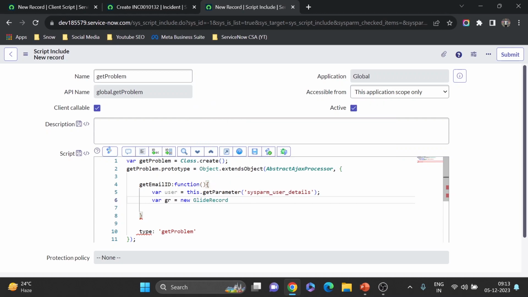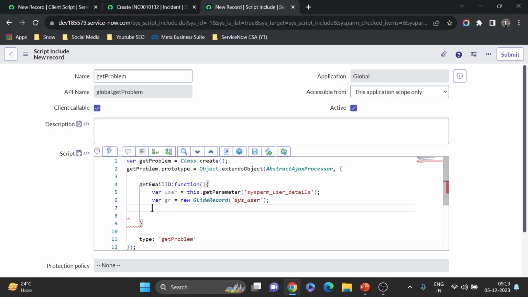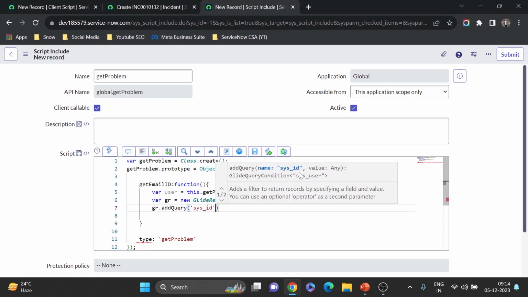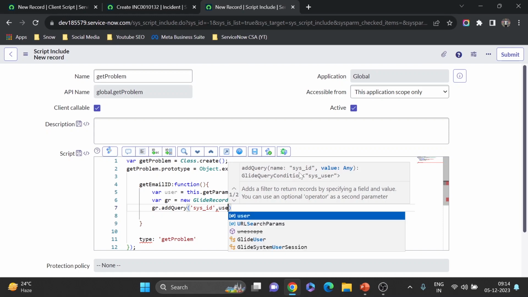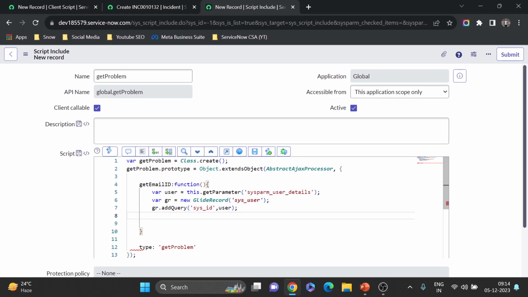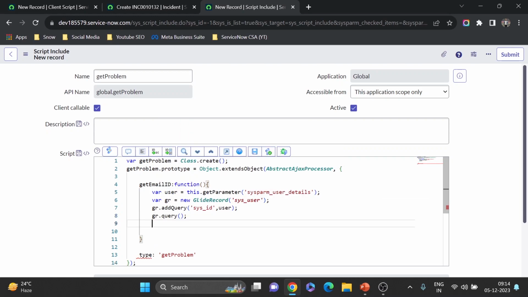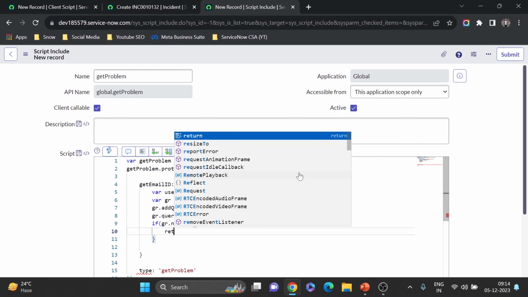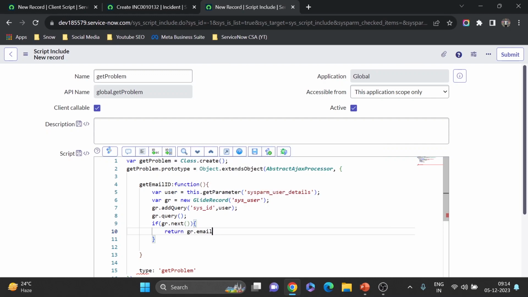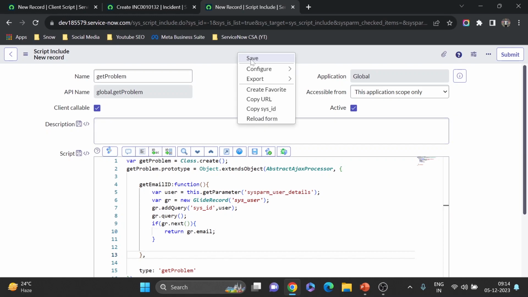Now I'll simply do the GlideRecord in the user table. So GlideRecord, and here I will pass sys_user. Now gr.addQuery. So here sys_id would be the user details that is stored in the user variable. Again, I'm getting this information from the client. So now gr.query. If the record is found, so if gr.next is there, then return the gr.email field. That's it. I need to mention a comma here, and that should be done.